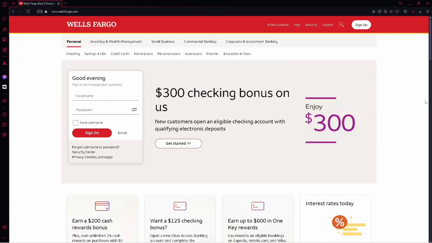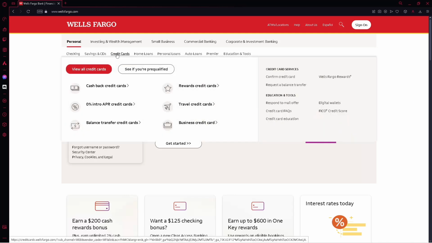Hi everyone, in this video I'll show you how to apply for Wells Fargo credit card. First, go to wellsfargo.com. Here, simply click on credit cards on the dashboard. Click on the view all credit card.